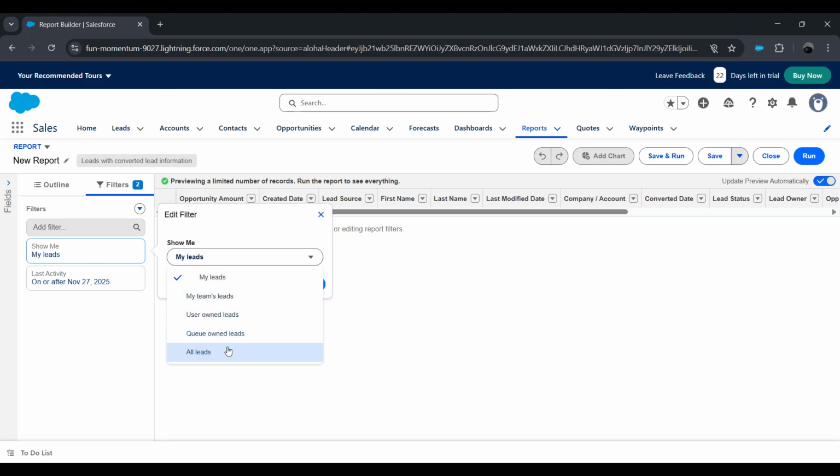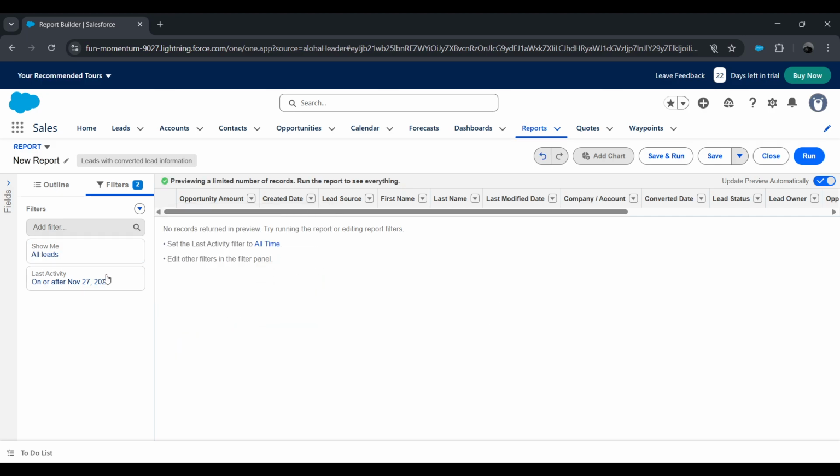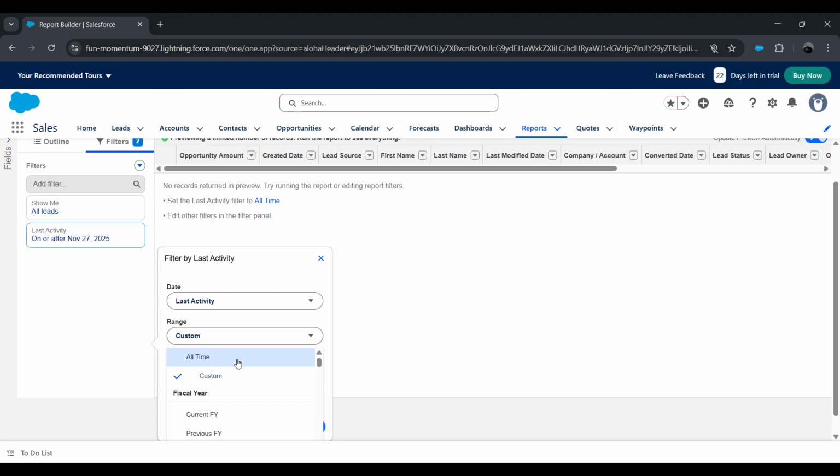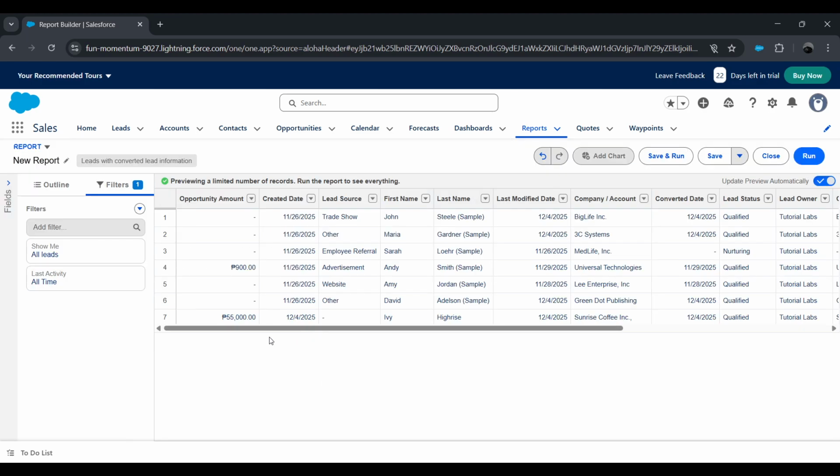By default, Salesforce might show only a subset of your leads, so you'll want to change the filter to All Leads and click Apply, then adjust the Date Range filter to All Time and click Apply again. This ensures you're capturing every lead in your system for a complete picture.